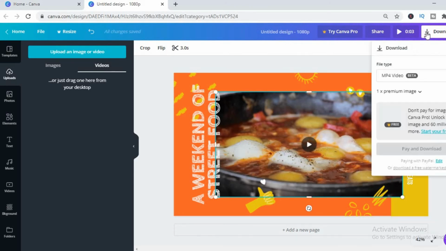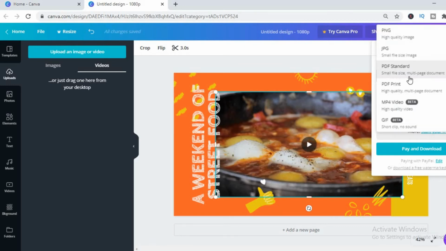The only reason why you're seeing pay and download now is because the video is actually, you would have to pay $1 to use the video, their video.